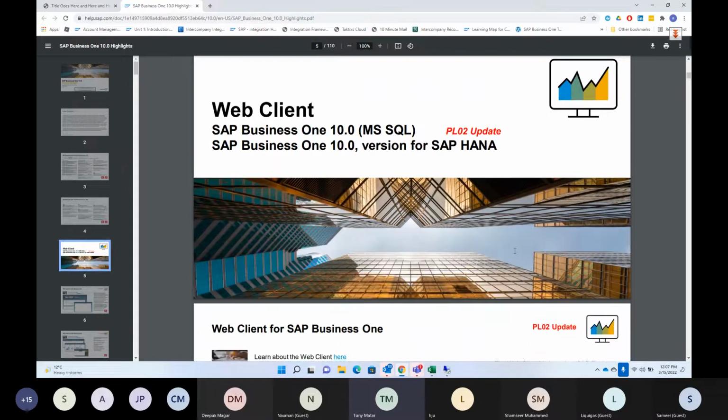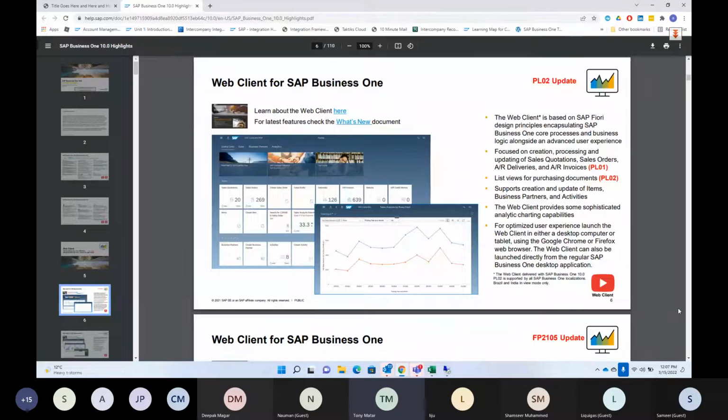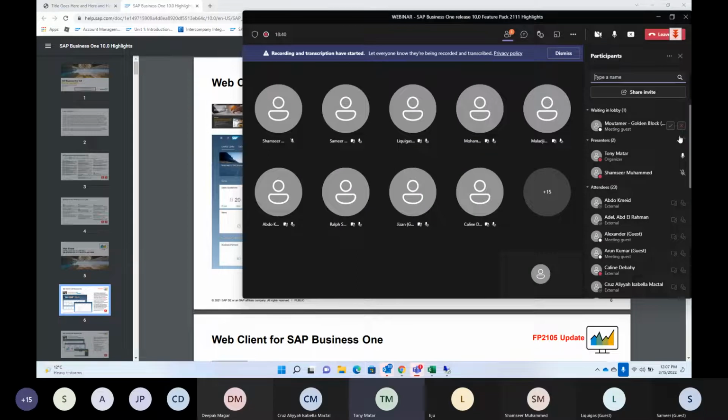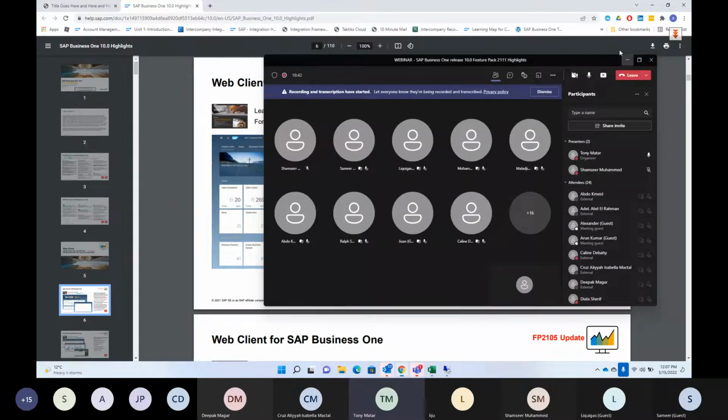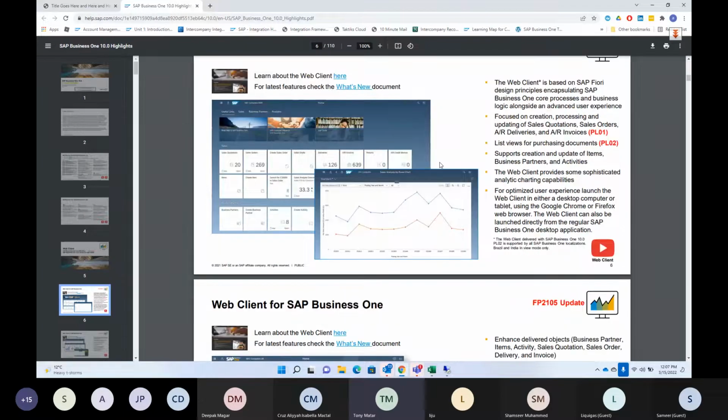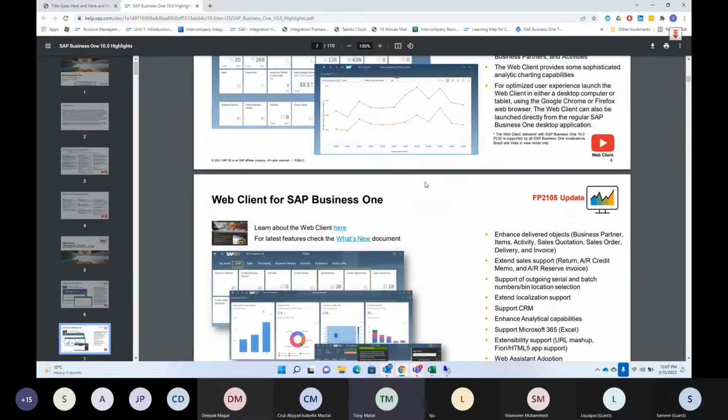So we will start with the web client. We know that the web client was released in 10.0 for both versions, SQL and, sorry, HANA. So both of them have it. It is based on the SAP Fiori design principle, and focused on having all the processes that you have in your standard SAP application available on the web client as well, which is free of charge.